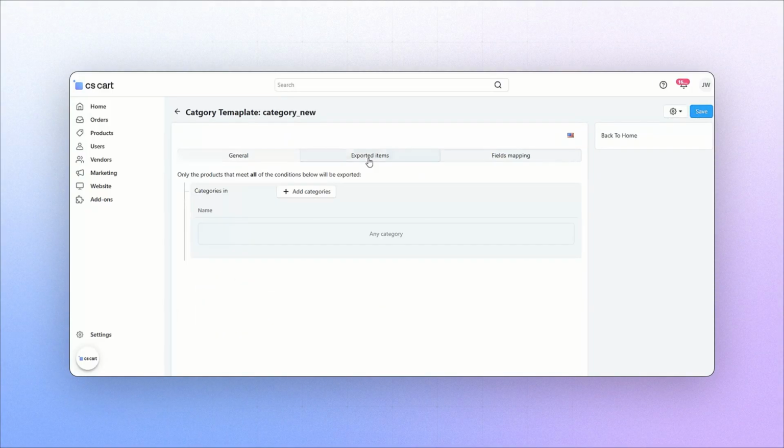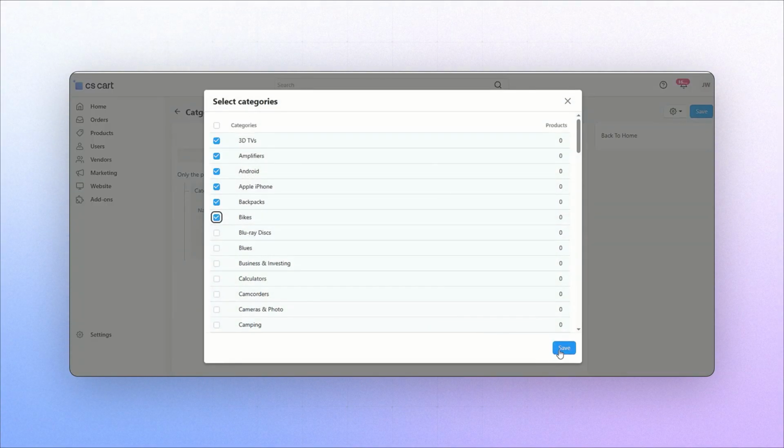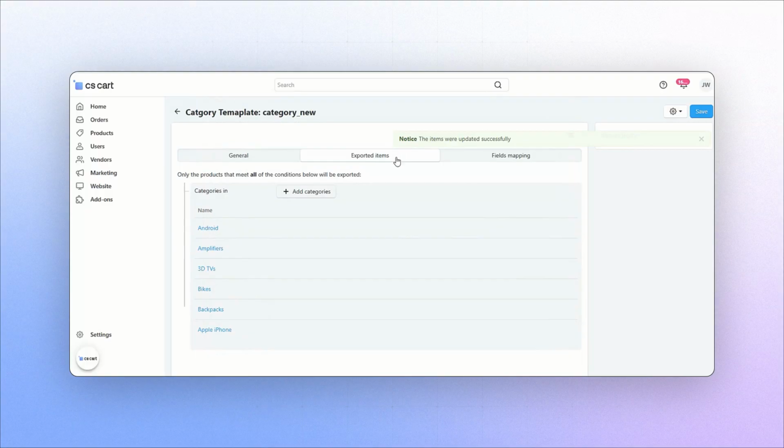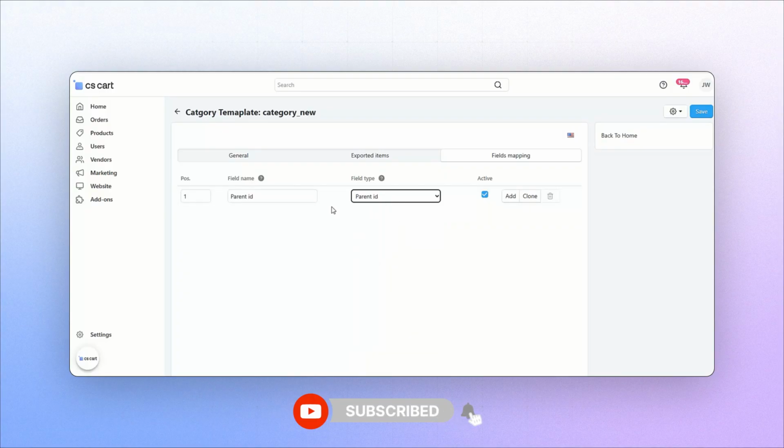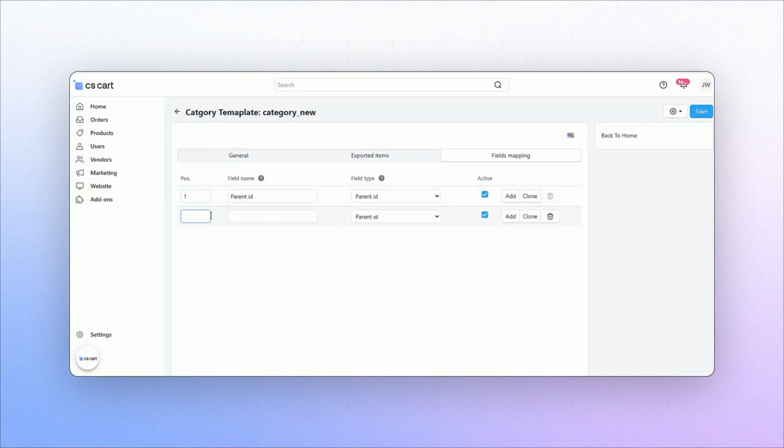Now, go to the Exported Items section. Here, you can add categories according to your preference. After that, move to the Field Mapping section. Choose the position field name and field type as it already appears, then click Add. Next, choose additional fields such as position, category name, and field type.